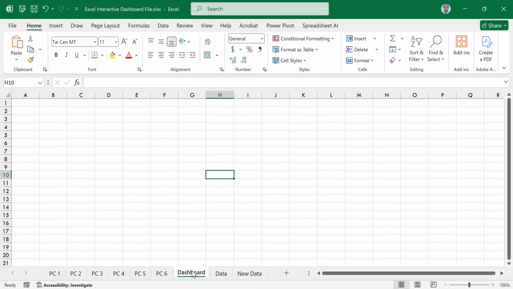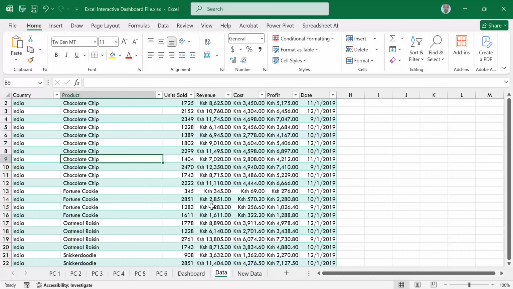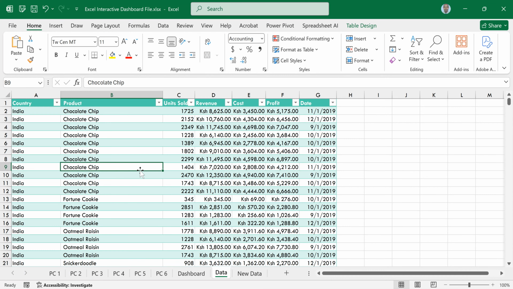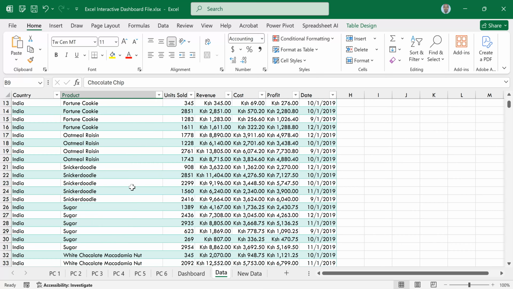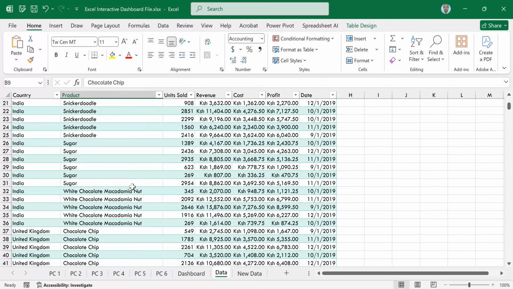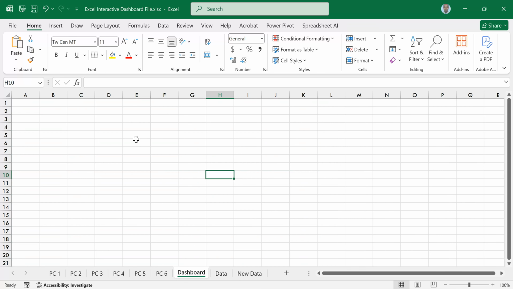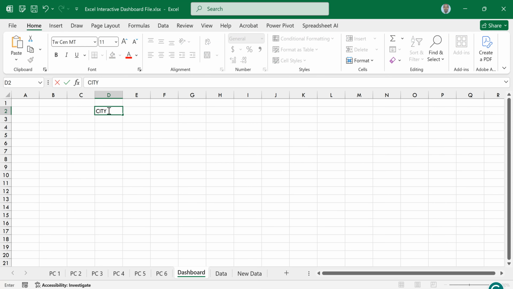Then these people are selling chocolate. Which kind of business can this be? We want to get the title of the business. People who sell chocolate chip, sugar, snickerdoodle. Which kind of business is this? So the name of the business will be City Bakery.